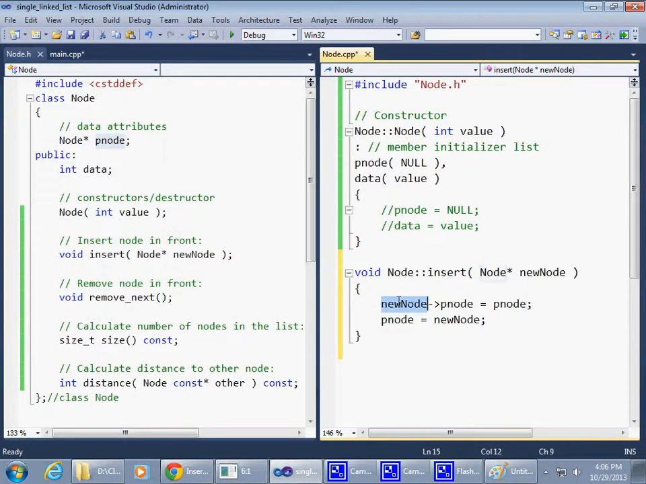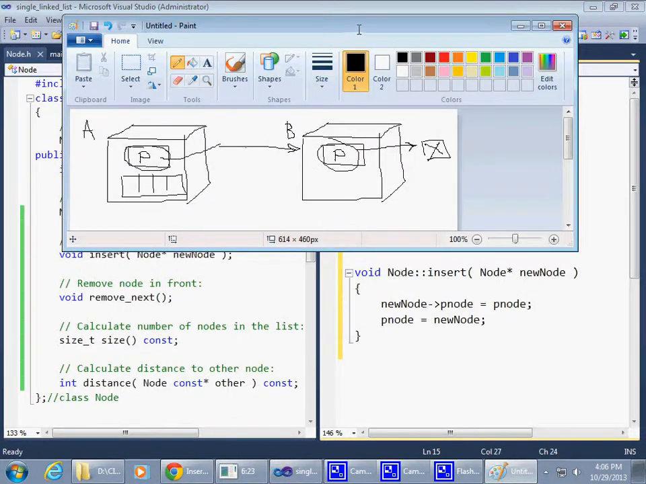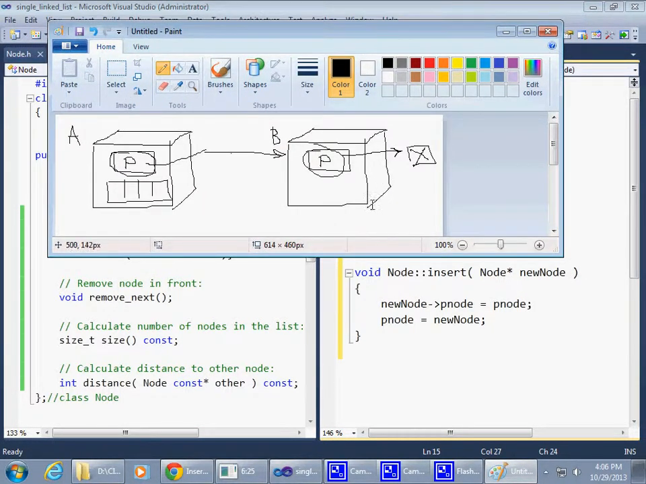Now I can use pointer to node to go to its P node piece right here and assign whatever I want there. I don't know how to better explain this, but essentially what we're having here is that, let's try this again.